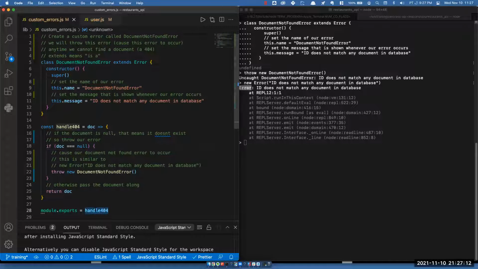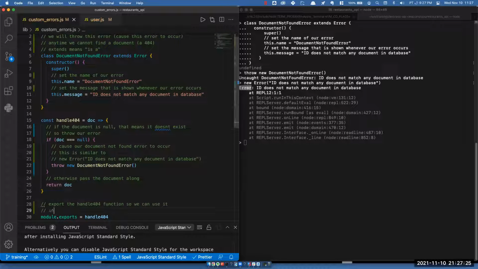And at the bottom of the file, we'll export this handle 404 function. Make a note down here: export the handle 404 function so we can use it. It's going to be in our routes files, so routes/user routes for now. Okay, that is going to be our custom errors file.